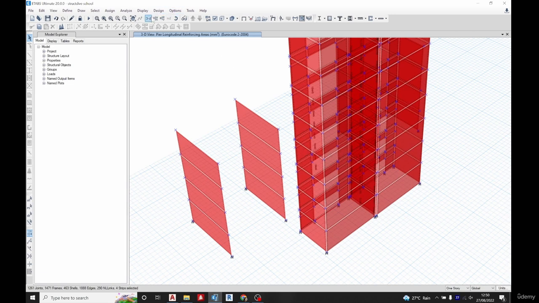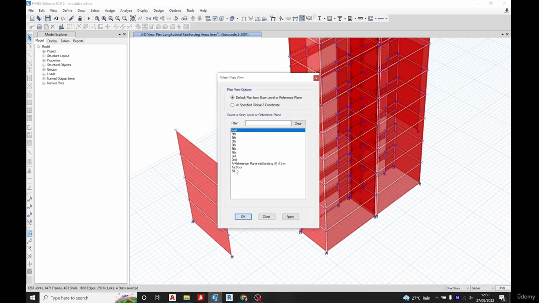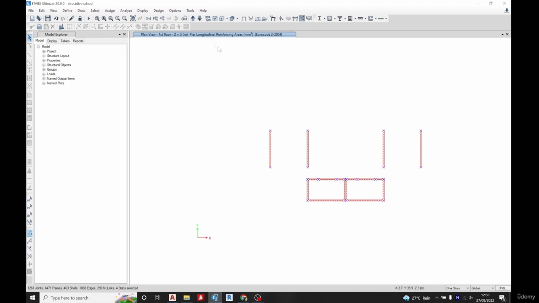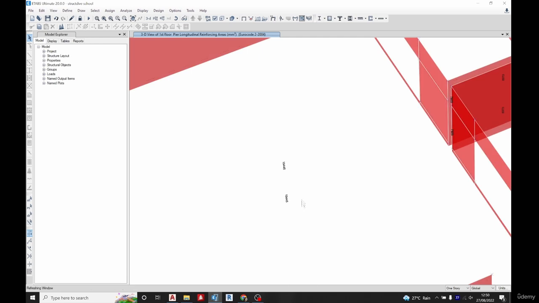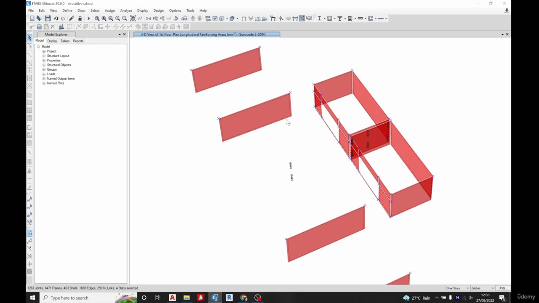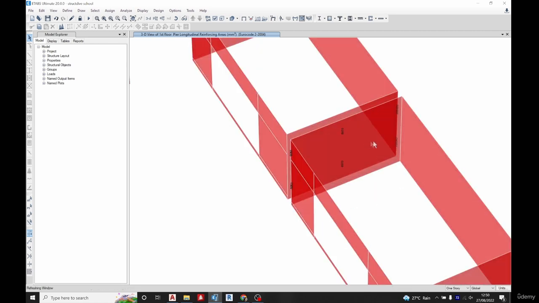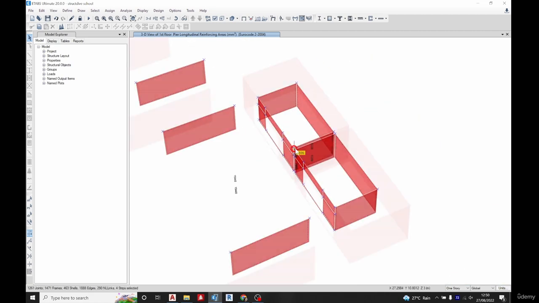So let's go to the first floor and choose perspective toggle, so we can rotate now. You see it has given us the values here. It has given us a value of 15,445. This is the area of steel required for pier 1. Let's go closer: this is for pier 2, then pier 3, and pier 4. So it has given us the values for it.